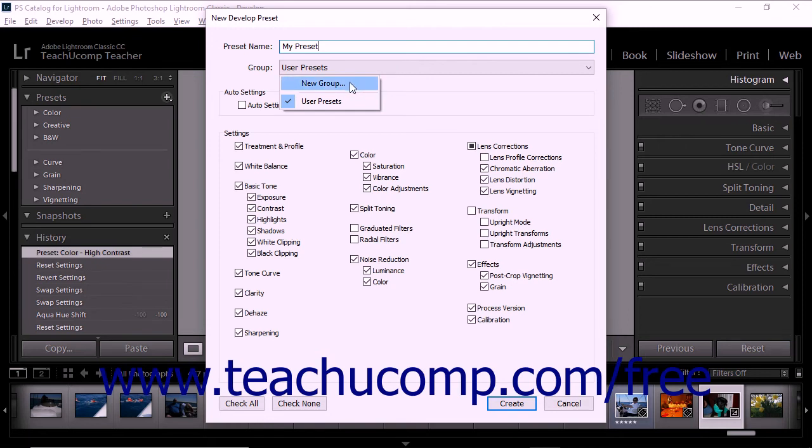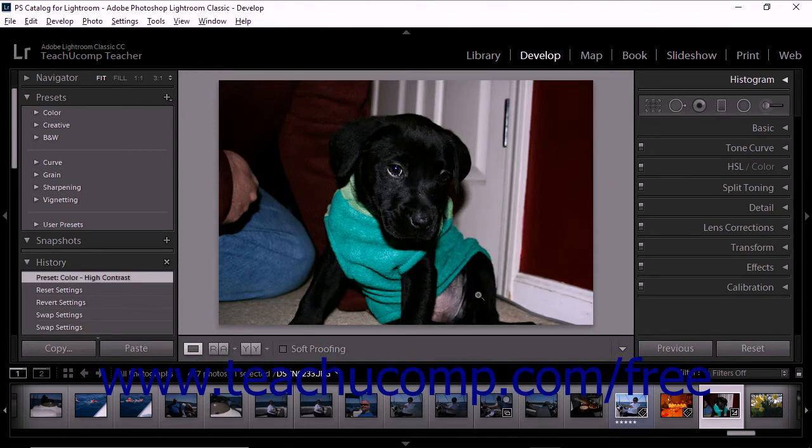Next, use the options in the dialog box to select or deselect the settings you want to include in the preset. Remember, the options you select will be based upon the current settings of the selected photo. After making your selections, click the Create button to close the dialog box and preserve your choices. The new preset is then added to the specified folder within the Presets panel.